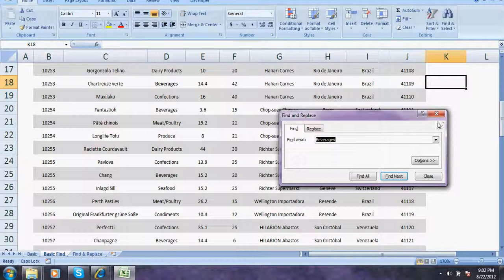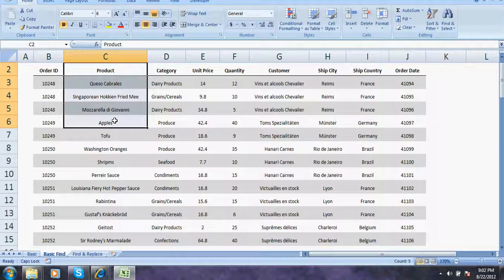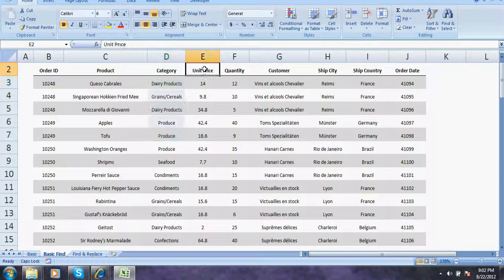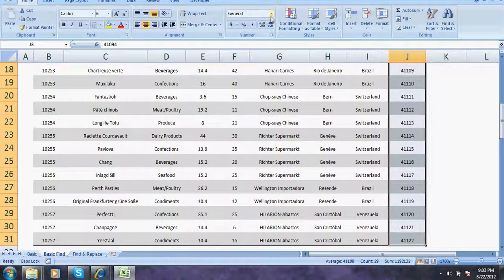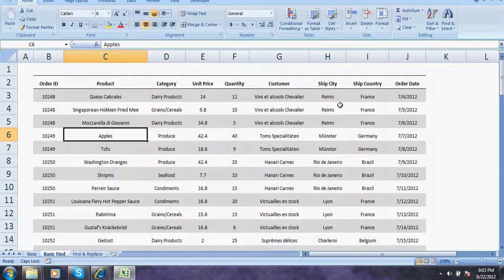Now let me explain the data first. Let's assume we have this data about various products, which belong to some particular category. This is the unit price, this is the quantity, this is the customer to whom we have sent it, this is the ship city, ship country, and the order date. Over here the formatting is not done, so that is why it is looking like this. If I change it to date, you can see the dates. Now let's assume you have apples over here, and it's a very big worksheet and you want to find which customer you have sent apples to.